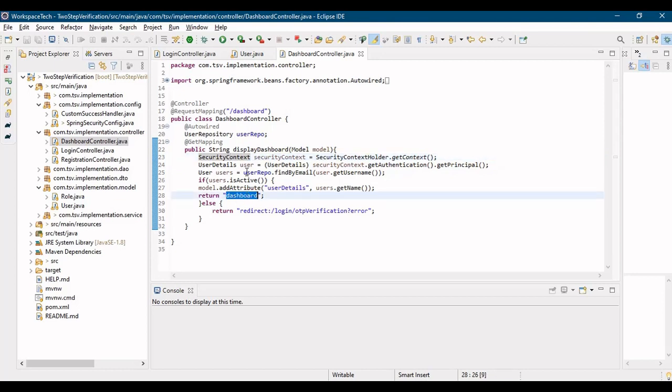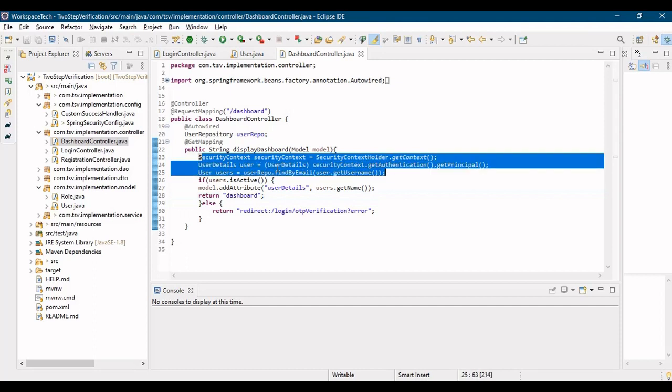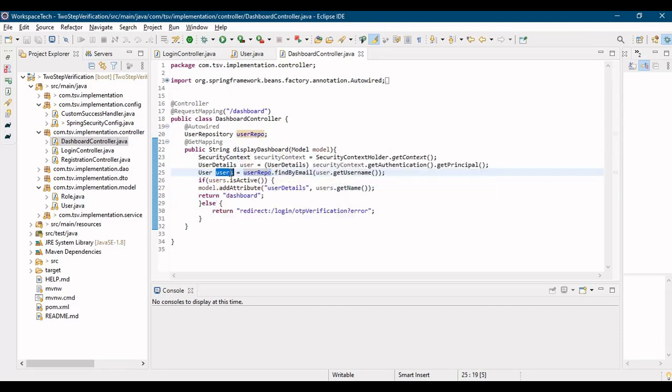But now I gave it a fix. We fetch the user details from the database, and I added an if condition: if the user is active, only then should the controller return the dashboard HTML. Otherwise, it should return directly to the OTP verification screen with an error that you haven't entered the OTP or the OTP is wrong. So the user will be redirected to the dashboard only if the user session is active. This was the fix that I gave.